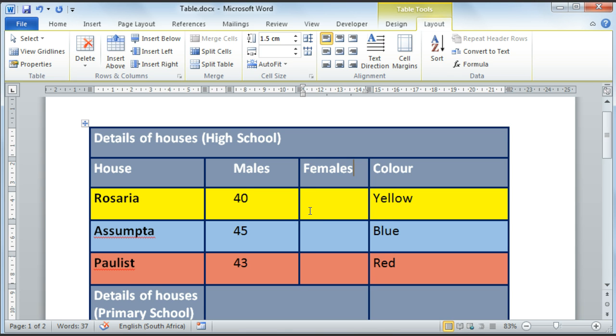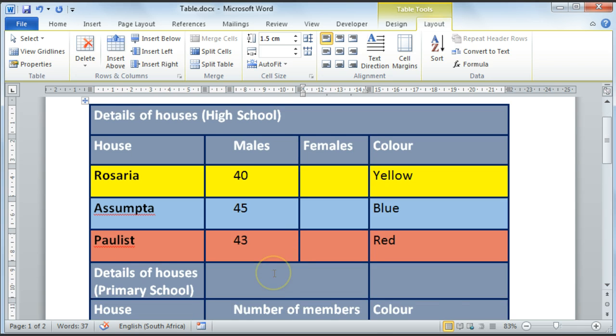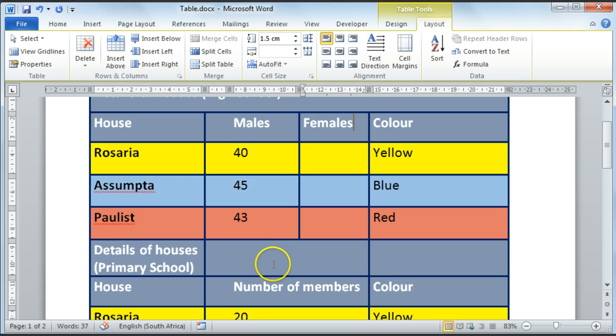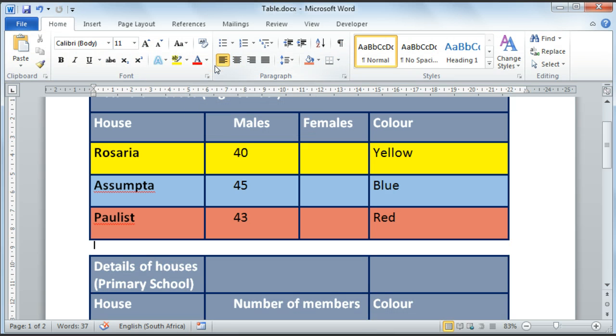You'll notice that we have two tables here, or two sections of work rather. One is the details of houses for the high school, and the second is the one for the primary school. You can split your tables by selecting where you would like the split to appear, and then selecting your Layout tab again, and then selecting Split Table. This will create some white space between the two tables.